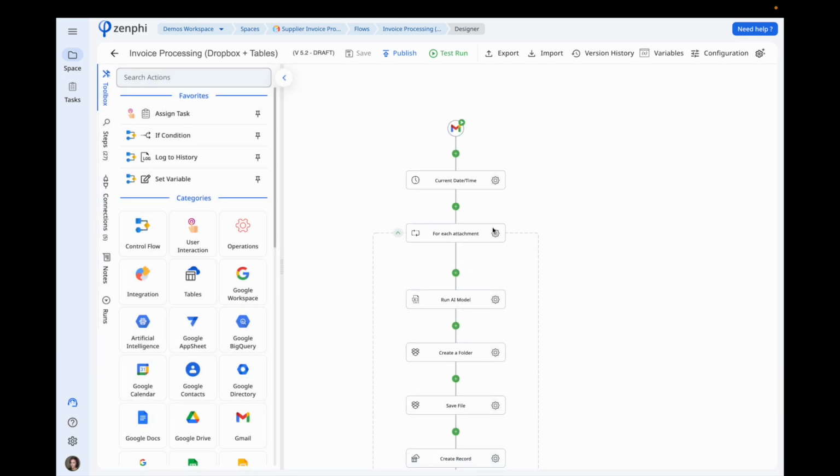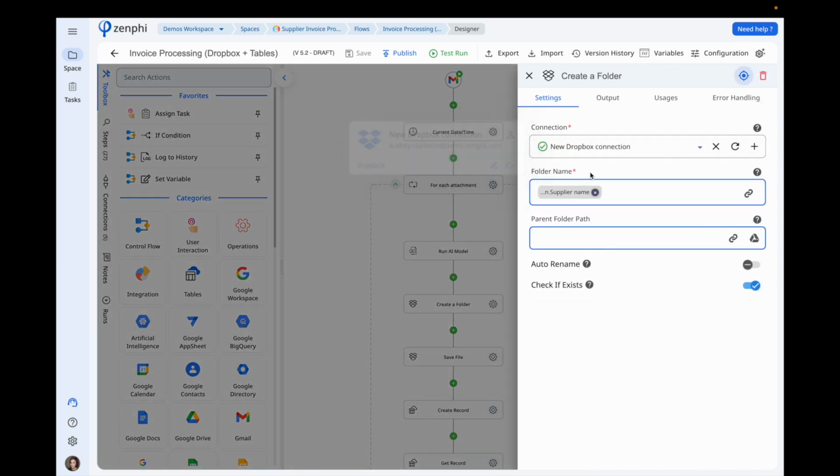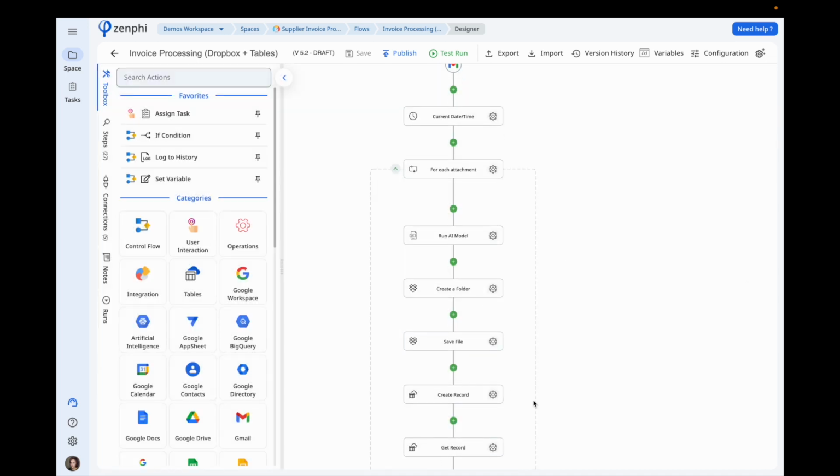The same for each loop action and AI model, but here we're adding the Dropbox actions. And the action setup is pretty much the same as in the Google Drive. So as you can see, again, we're using the token picker to specify the folder name. Also, we can select the parent folder path. And the next thing we want to do is log the invoice data to Zenphi table.